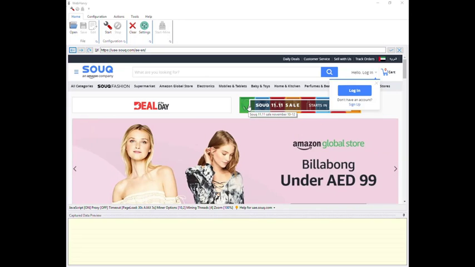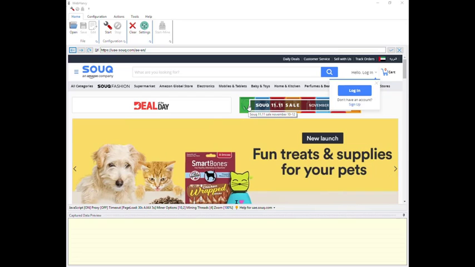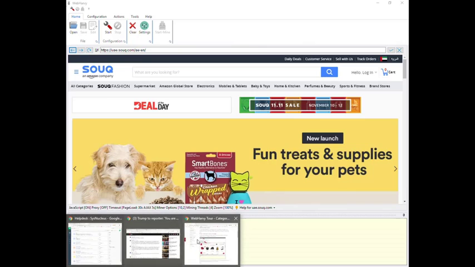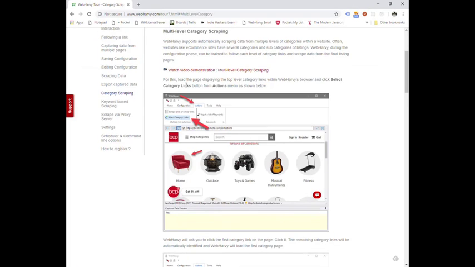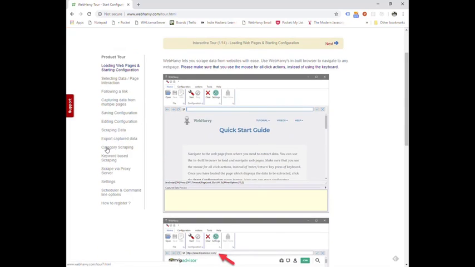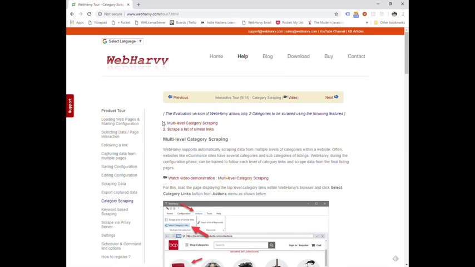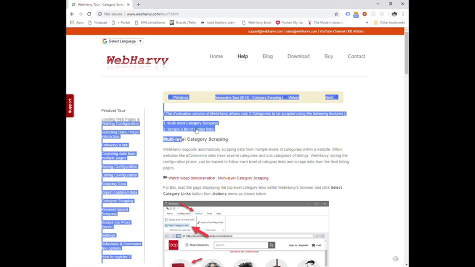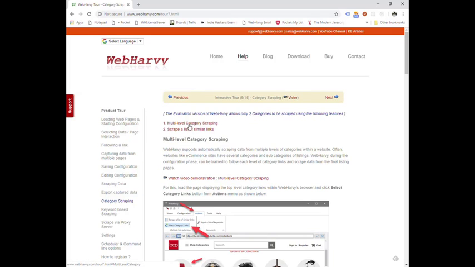In this video we will see how WebHarvey can be configured to extract products listed under various categories of e-commerce websites. So if you go to our website, under the help section you can see that there is a page called category scraping, and there are two options under this, and we will be using the multi-level category scraping feature in this video.